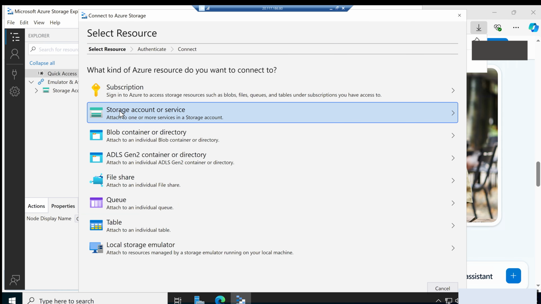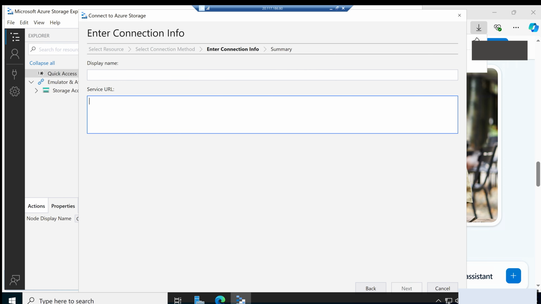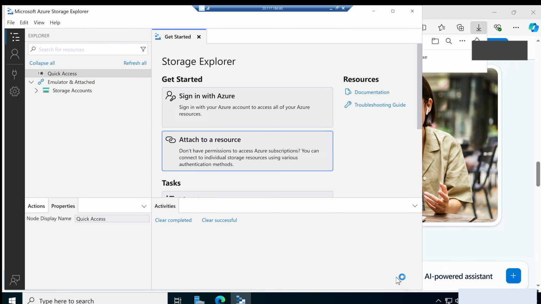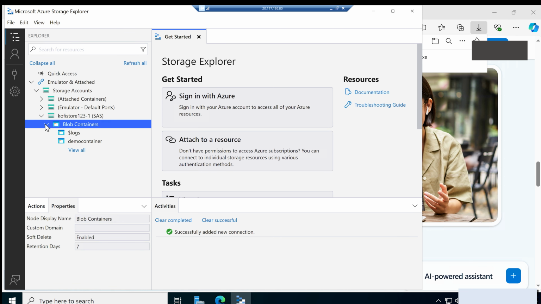Then in here, select storage account or services. Proceed to select shared access signature URL, and then click on next. Then place the URL you copied in here, and that should automatically populate the display name. Proceed to click on next and then connect. This will establish the connection successfully. As you can see at the bottom here, the connection has been established. When you click on this here, it should give you information about your storage and also the container.